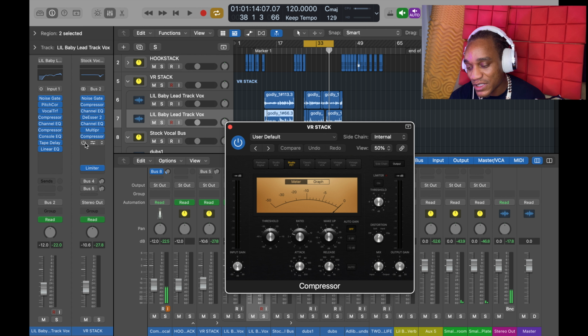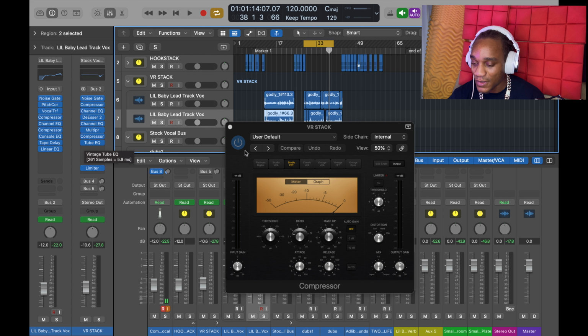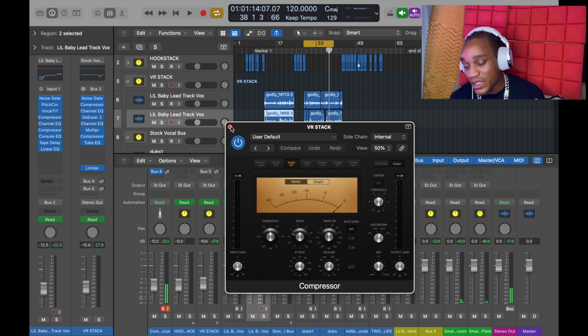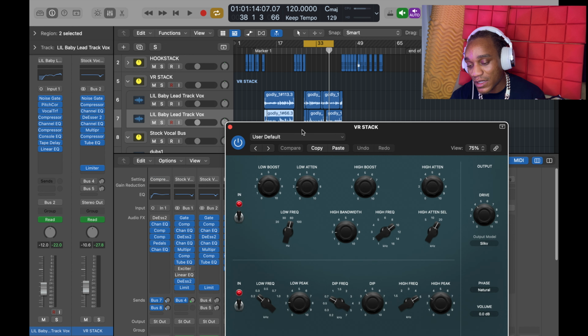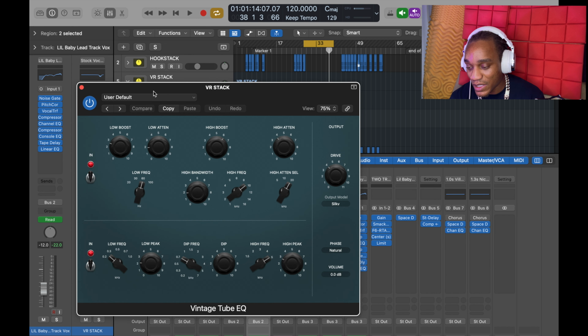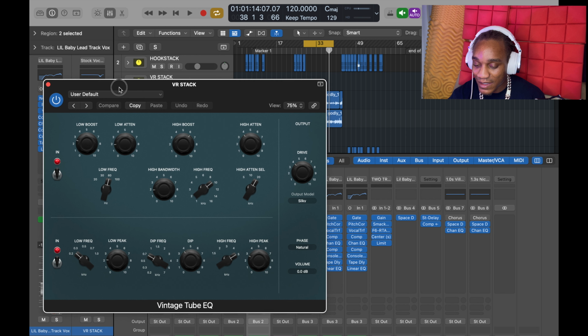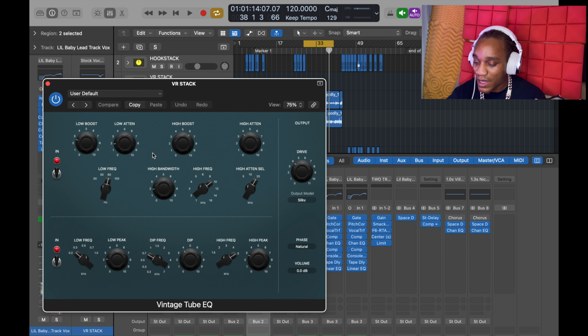All right, let's move on to the 2BQ. So our 2BQ is going to be another one of those plugins that's going to be very useful in us getting to a place where we have all the tone that we want and that crystal clear clarity on the high end. Okay, so let's see what we did here.